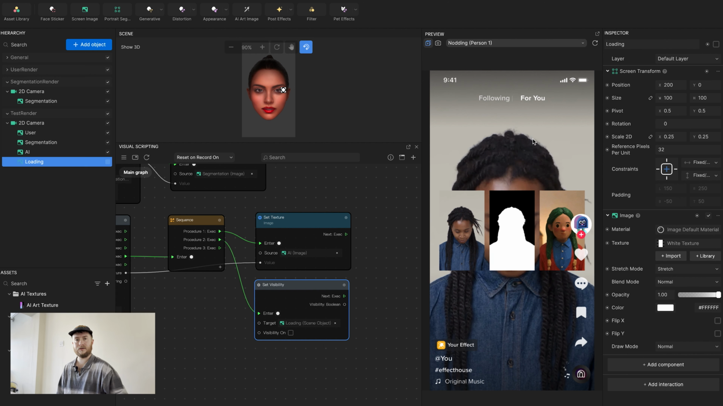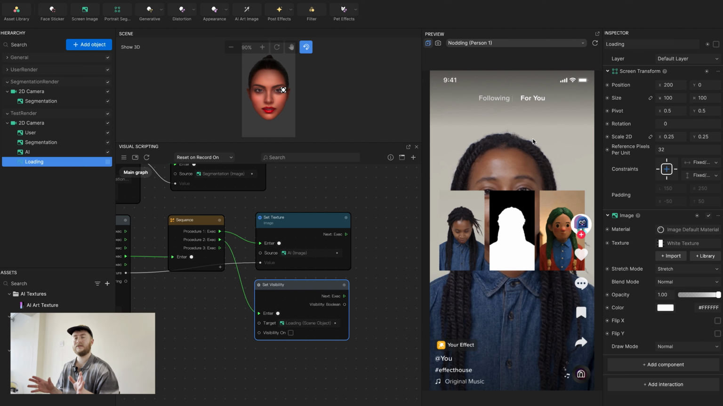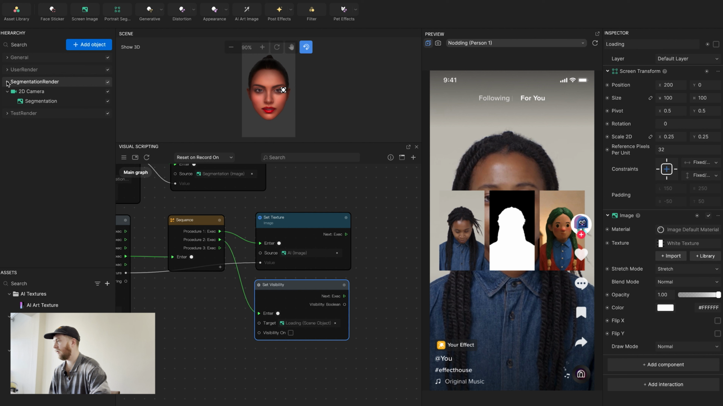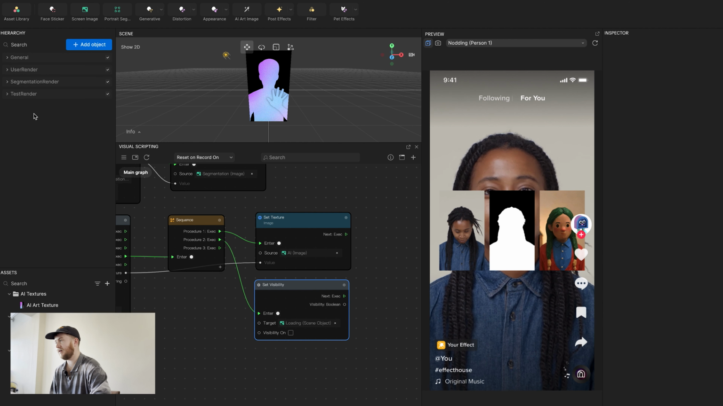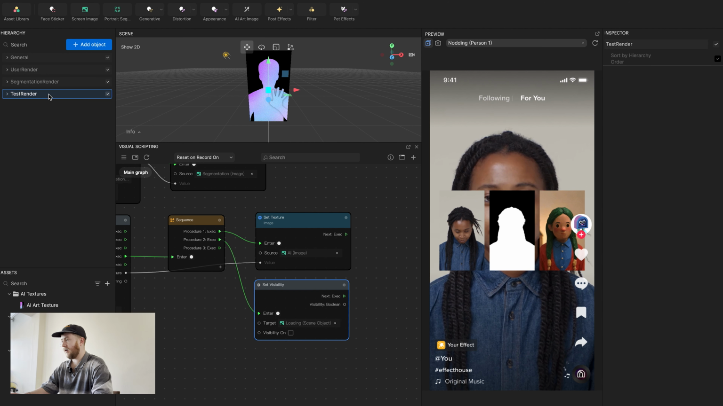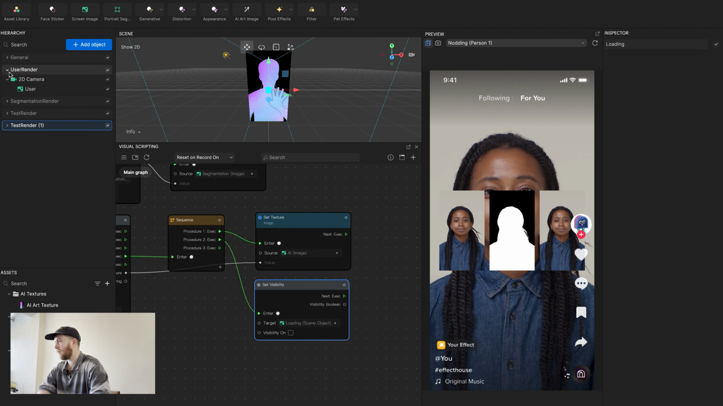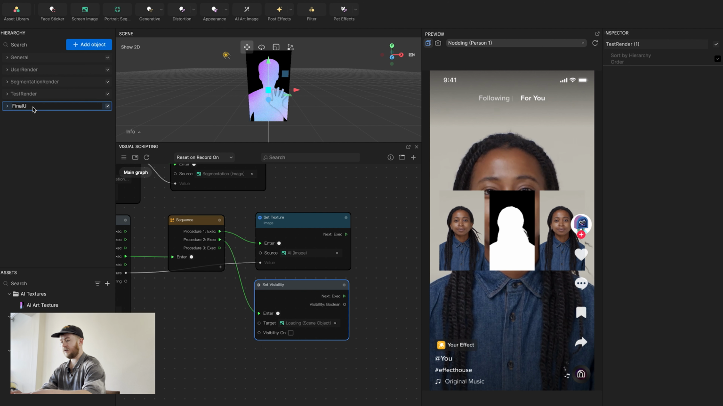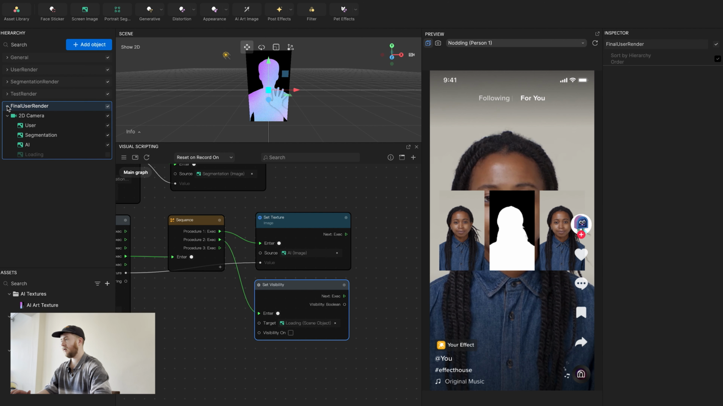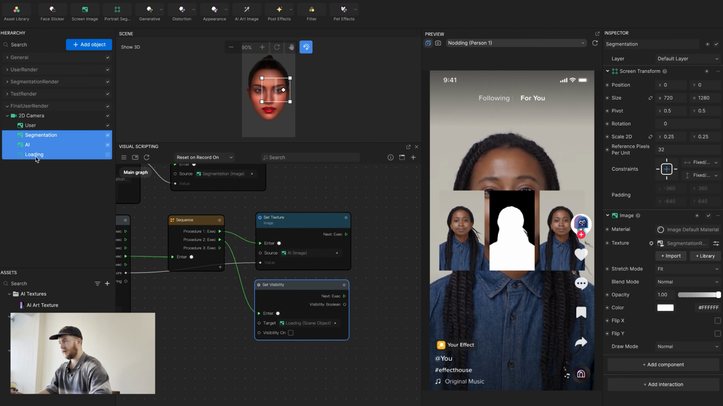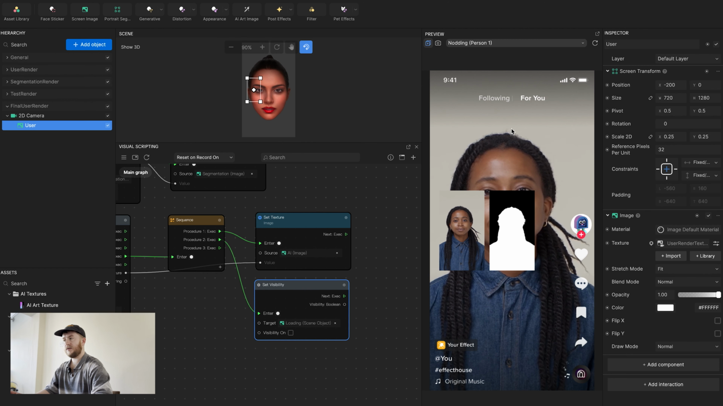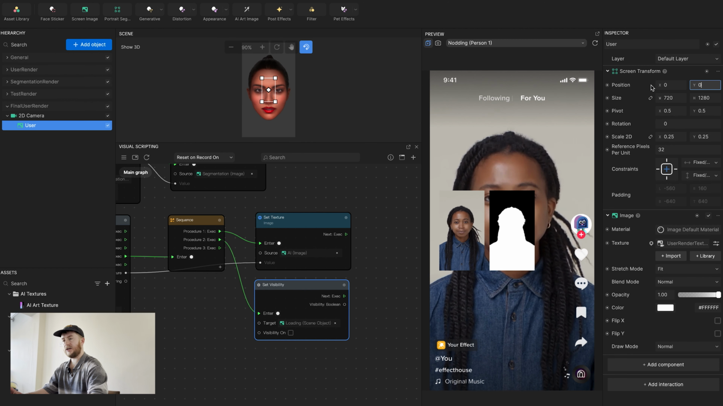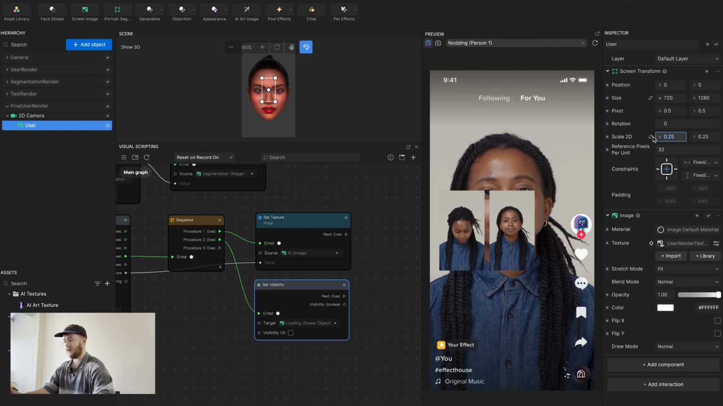So the next thing we're going to do is we're basically going to combine these three textures: the user texture, the portrait segmentation, and the resulting AI effect. So the first thing I'm going to do is make another render group. Cool. Let's call this final user render. Can delete all these. Keep the user. Let's change it so that it's going to fill the whole screen.